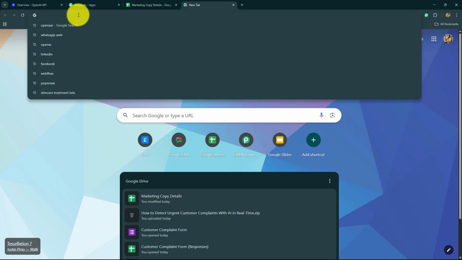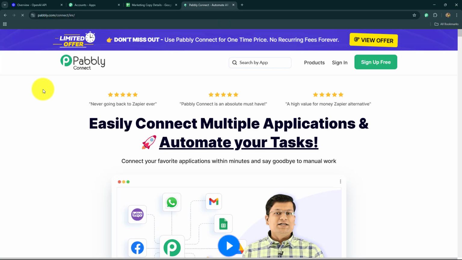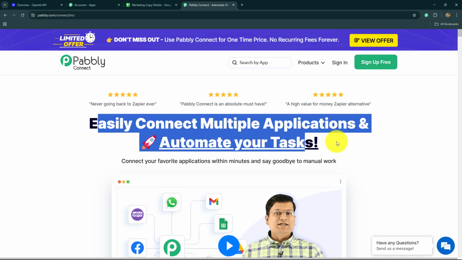To start with the process, first of all, in a new tab, we need to type pabbly.com/connect in our browser, which is going to take us towards the landing page of Pabbly Connect. Over here, we can find two options, sign in and sign up for free. So if you are already an existing user like me, just click on sign in to log into your account directly. But if you are a new user, you have to click on this sign up for free button. It will help you to create a free new account just in 2 minutes.